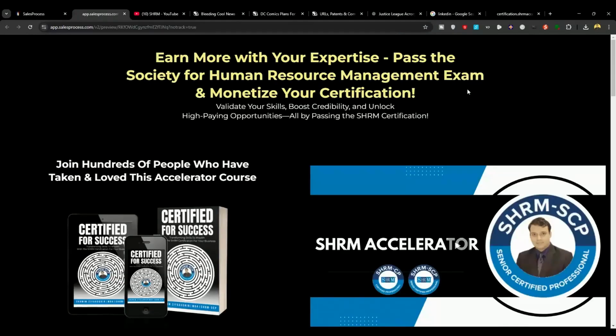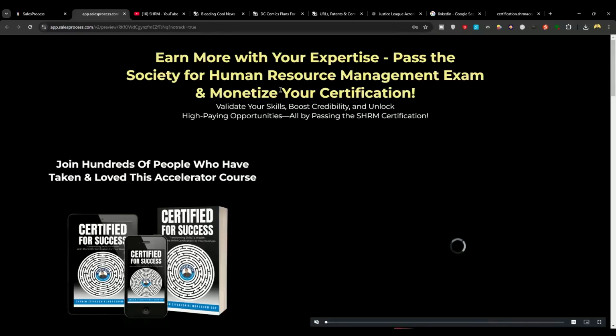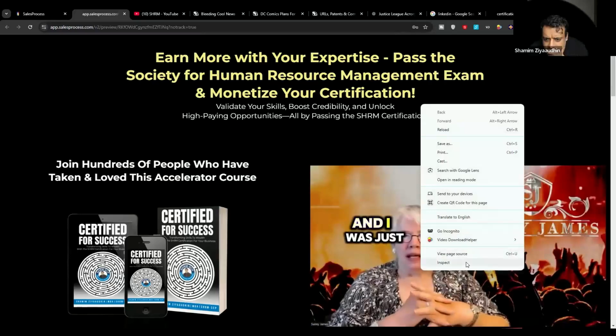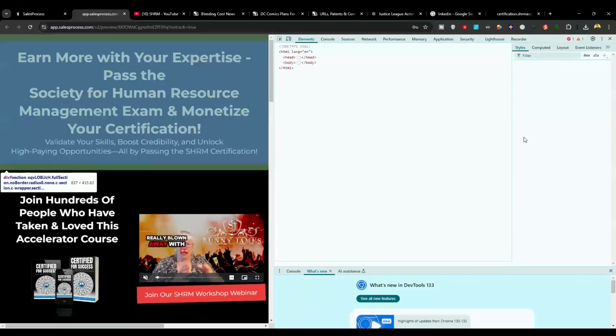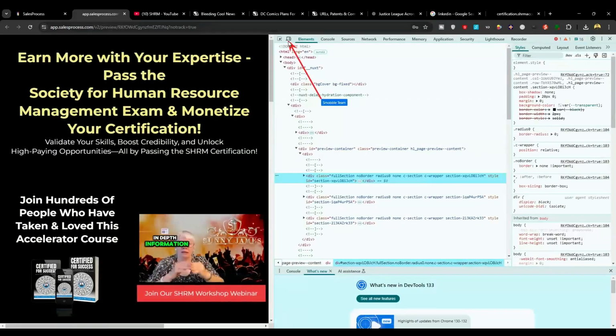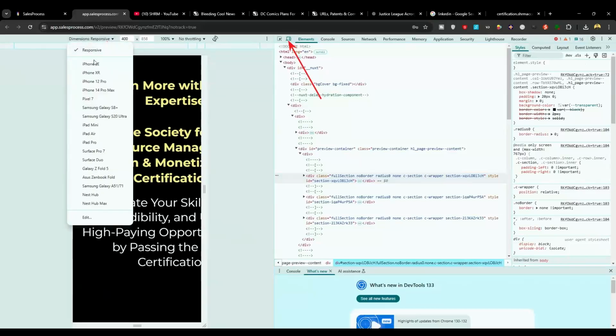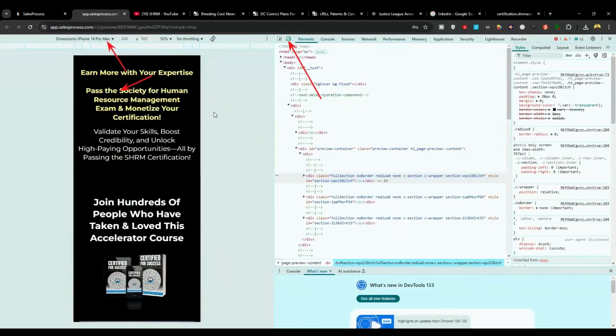Now right-click anywhere and inspect the bottom one. Then click on this button on the top, and it will give you the mobile experience. Click on this one and let's select one of the devices. Yeah, 14 Pro Max. How about that? Let's optimize for this one. There we go.